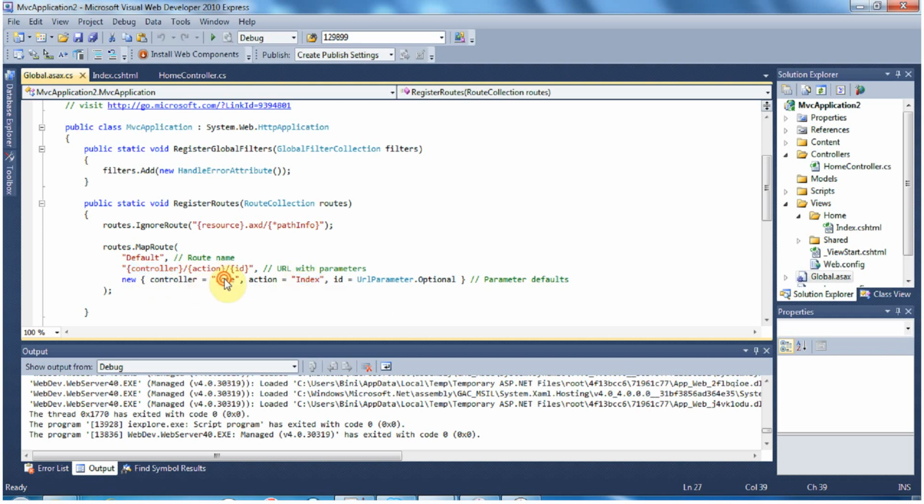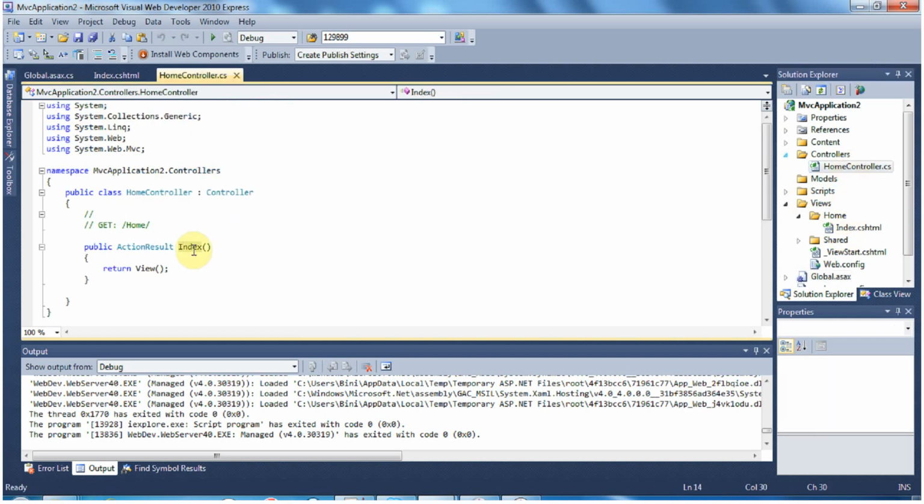Our controller name is Home, and then you have an action called Index. If you go to the home controller, it says action Index. In the home controller, we are calling the Index action. So that's the main part of this code, making this whole project run and show that index page.